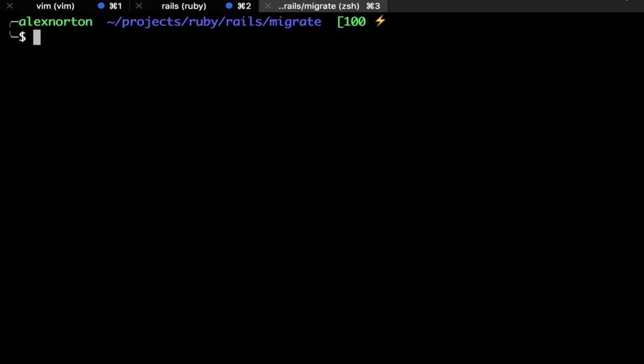Right here, I have a simple Rails project, and we're going to start by creating models and showing how that creates migrations in Rails. I'm going to start by running rails generate. I could also simply do g for generate. Then I'm going to do model, and we're going to make a product. So I'm going to make a database table called product.